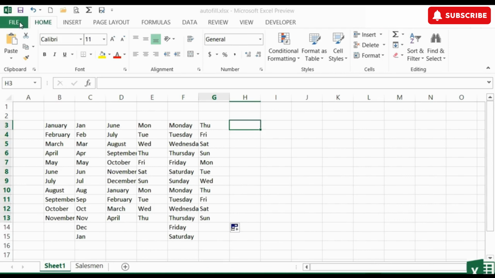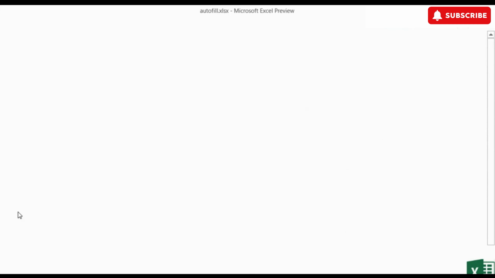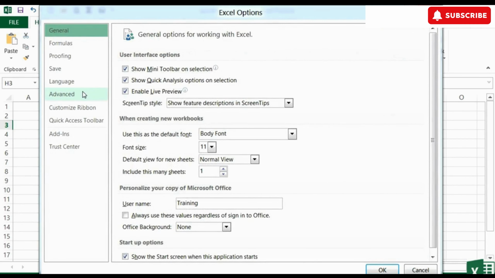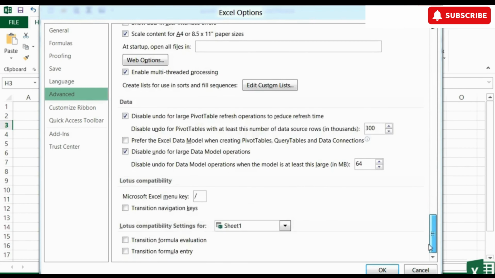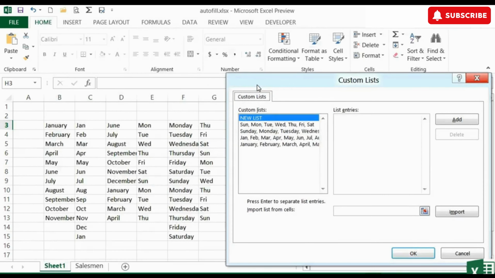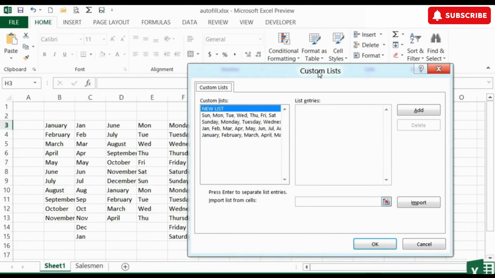So we go to File, come down to Options, and then Advanced. And then pretty much at the end of the Advanced options, so scroll right to the bottom, you'll see we have this little option here for Edit Custom Lists. If I click, I enter the Custom List section, and we can see in there the 4 custom lists that already exist in Excel. The Sun, Mon, Tu, Wed, etc. Sunday, Monday, Tuesday, Wednesday, Jan, Feb, Mar, January, February, March, April.